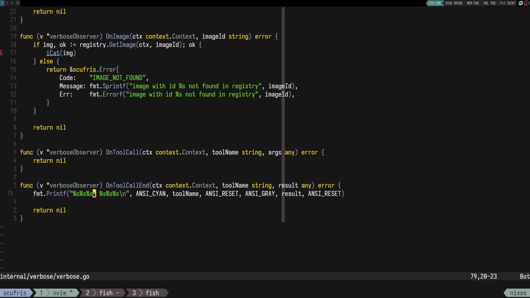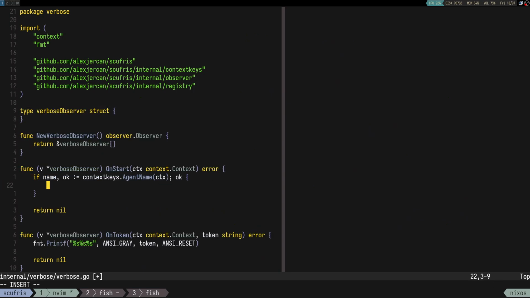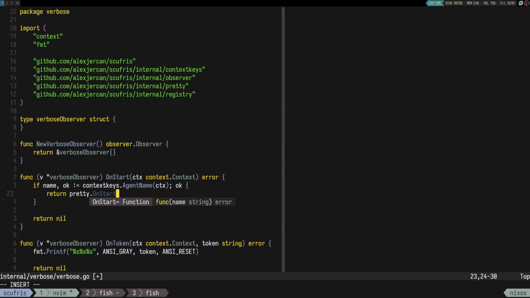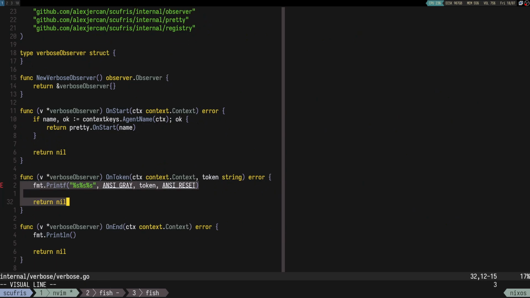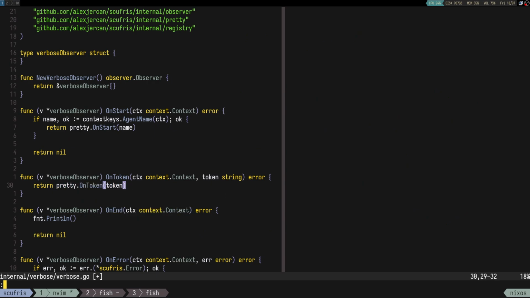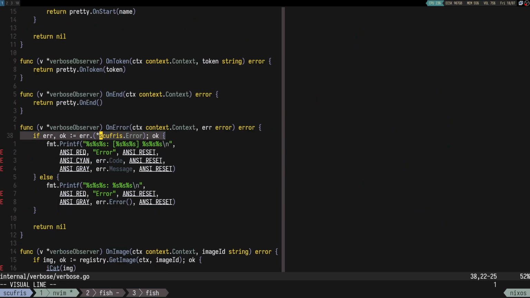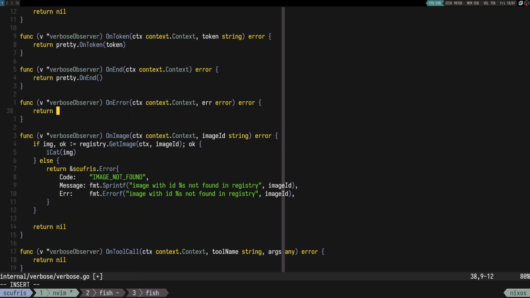So now instead of doing all of this stuff, we can just call to pretty printing. So here we can do just return pretty dot on start name, right? That's pretty nice. Pretty on token, return pretty on end. Here it would be pretty dot on error.